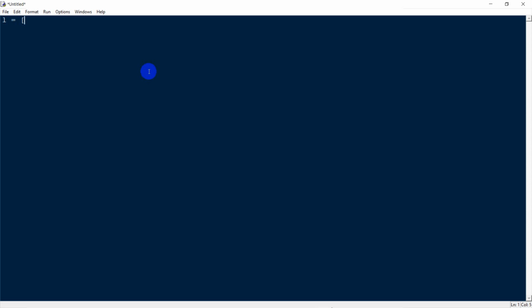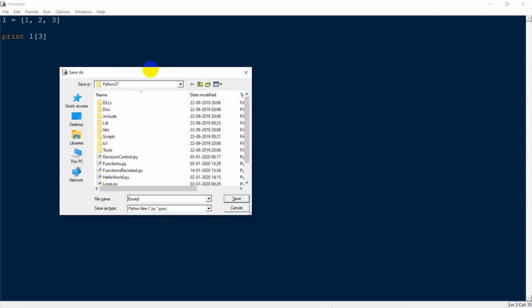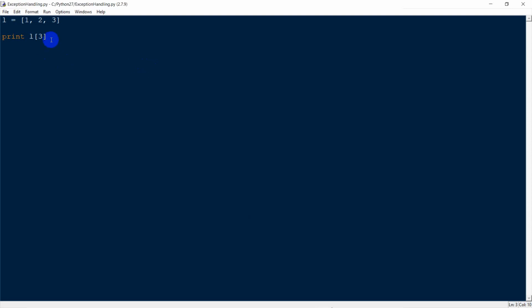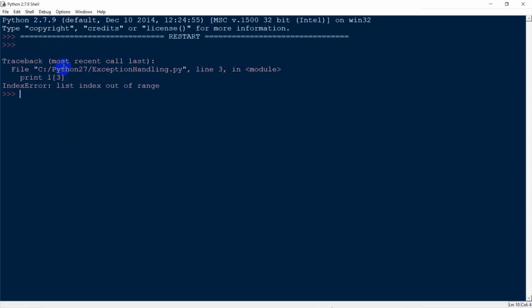Let's say I create a list which contains 1, 2, 3. And what I'm going to do here is I'm going to say print L of 3, and let's just save this first. This is going to give me an error because if you remember, this is index 0, this is index 1, this is index 2, so there is no index 3 in this list, so this will give me an error. Let's just try running this module. As you can see, I got an error. It says list index out of range here.